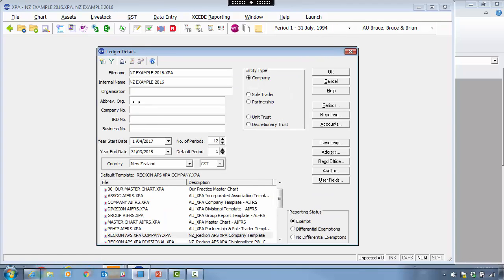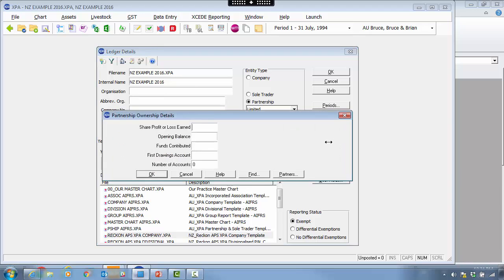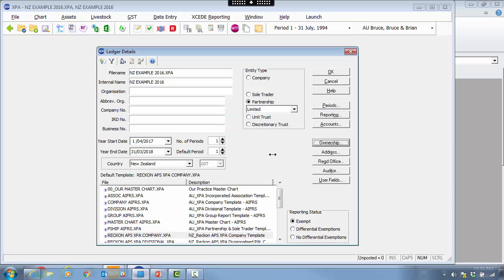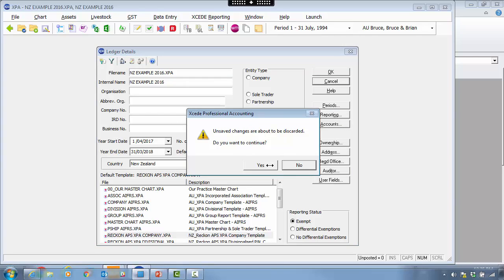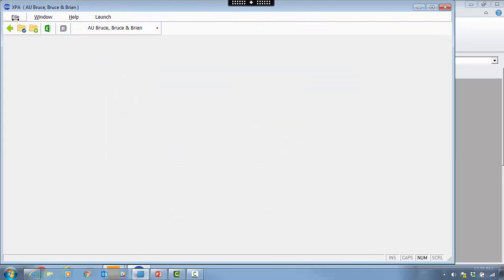Just to give you an idea with the different countries, you also have the different year-end start dates and the number of periods, so all this is consistent. And you'll notice the different types of entities available. Depending on which one you choose, we'll have the various options. Now as you go into the ownership details, they will be presented to you based on your trust templates or your partnership templates when you go and create those. I'm not going to save this one. We're going back out of here.